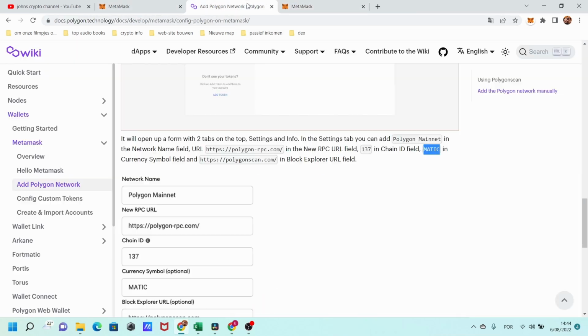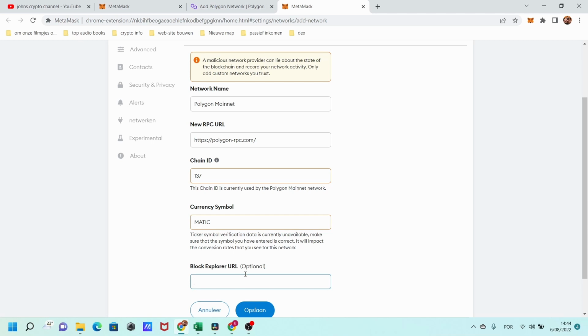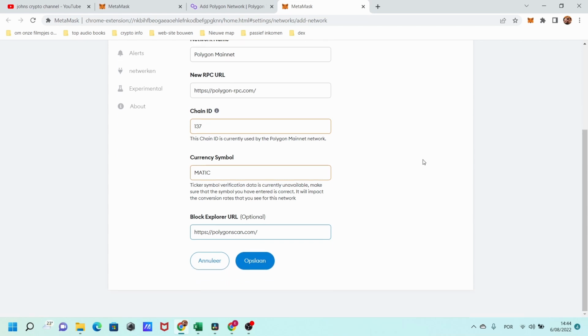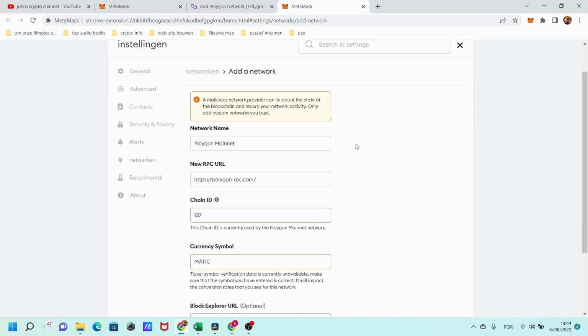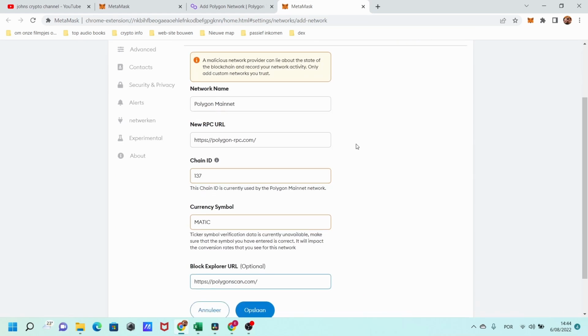And then we have one more: the block explorer, where you can look to see if a transaction has been done and found, of course. So if you now press save, you will have added the Polygon Mainnet, or Matic network, to MetaMask.